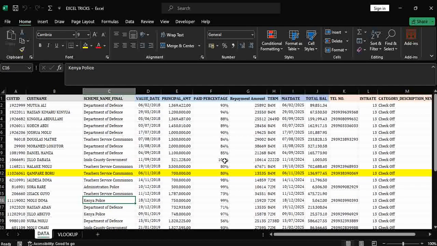In this session, we are going to look at how to create bins in Excel, and specifically how to use pivot tables to create bins. This is how bins work.